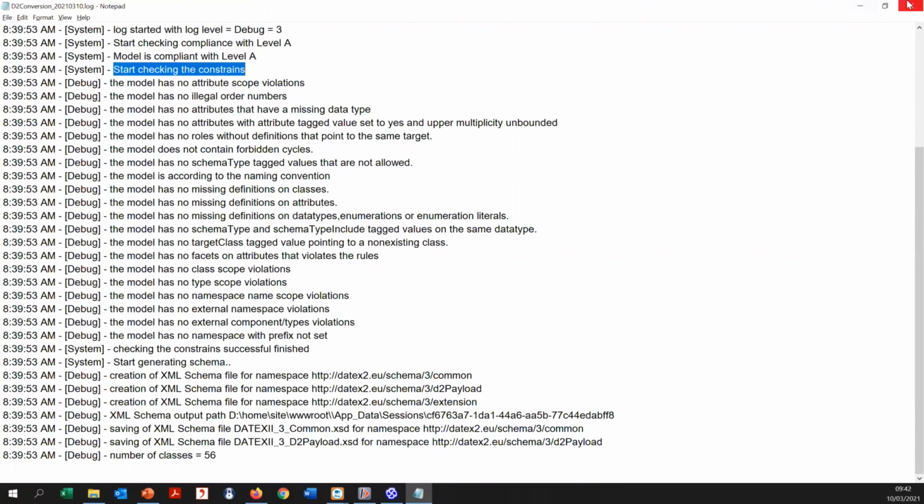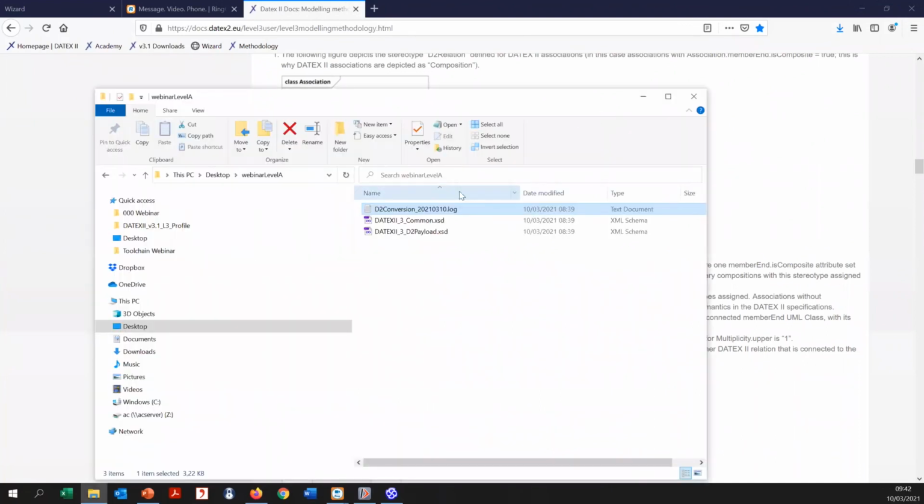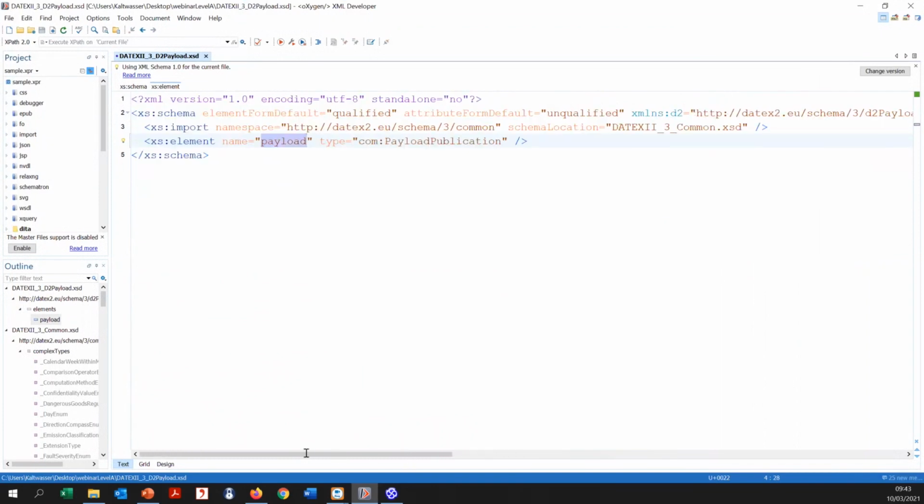Okay, so that's fine. That is the log. And the other things are the schemas that have been created. It's 2 of them now. One for the top level namespace, the D2 payload, and that is the entry point into each DATEX2 model. That is always the entry into a DATEX2 model, the payload XSD.